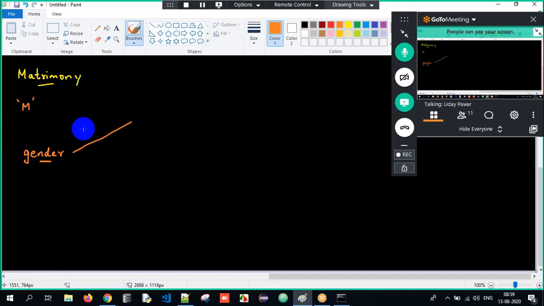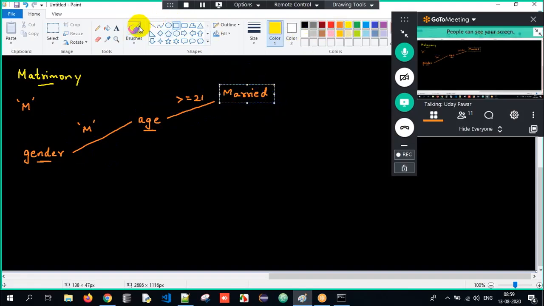If the gender is male, you will check the age. If the age is greater than or equal to 21, he can get married. Correct? The legal age for a guy to get married in India is 21. Clear?